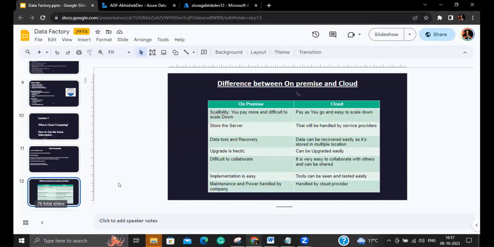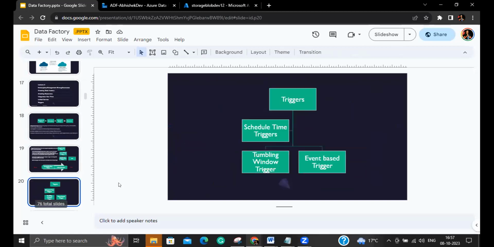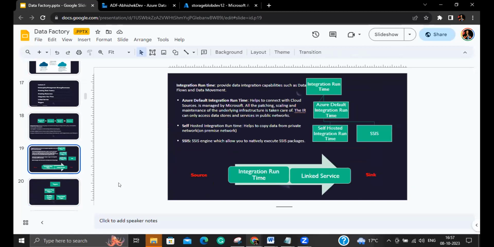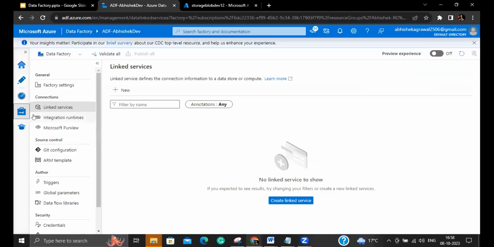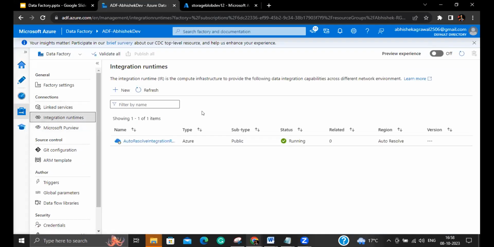Again, very, very important for interviews. So what is integration runtime? Integration runtime helps you make a bridge between your source and Data Factory. It has three types. One is the Azure default integration runtime, which is already there, you don't need to make it. If you click on integration runtime, you will see it is already there. This integration runtime will be used whenever you are connecting with a cloud service.